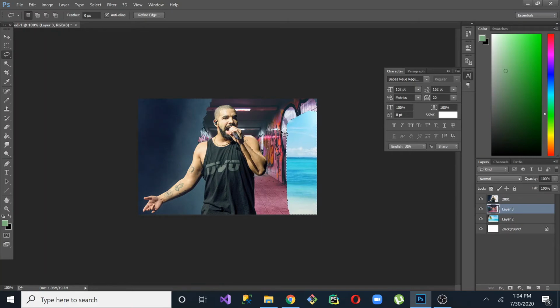And that's because I have the selection tool selected right here, but right here, I'm working with the layer underneath it.